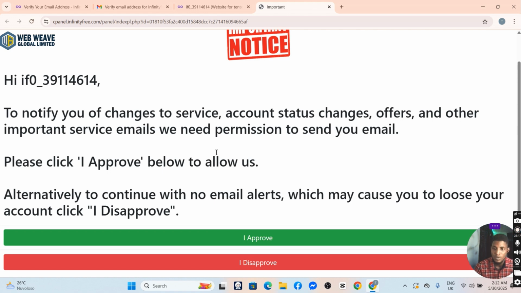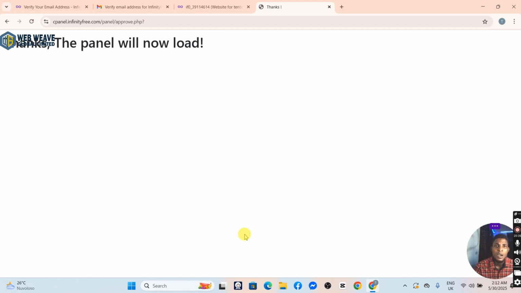So what you have to do now is give them the consent that you are accepting them sending the email. In case another person wants to delete your account, a notification will be sent via the Gmail account you used to create it, so you can click on it and recover it by yourself. So you just have to click on I approve, to approve your consent. Thanks, the panel will now load.